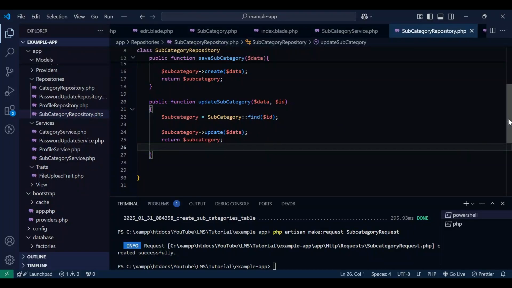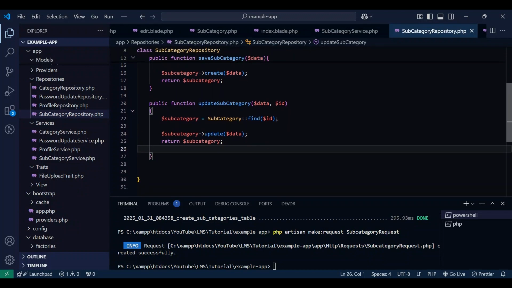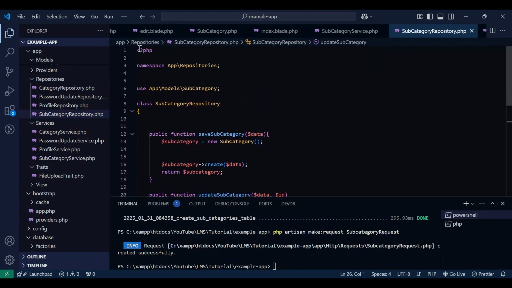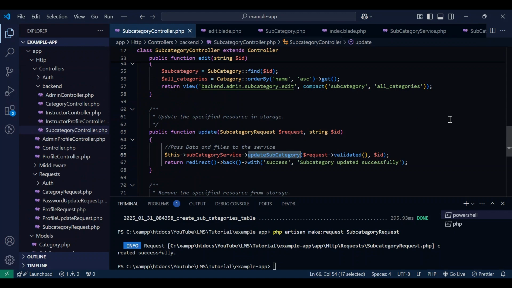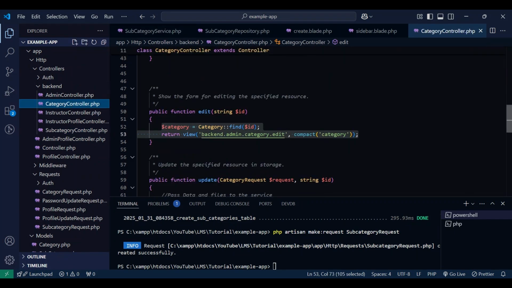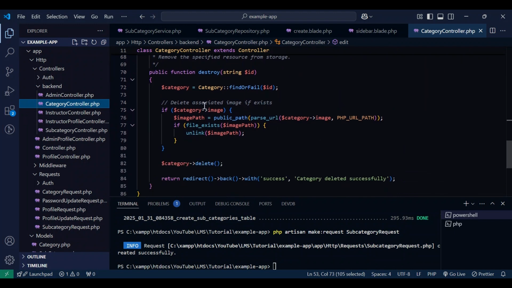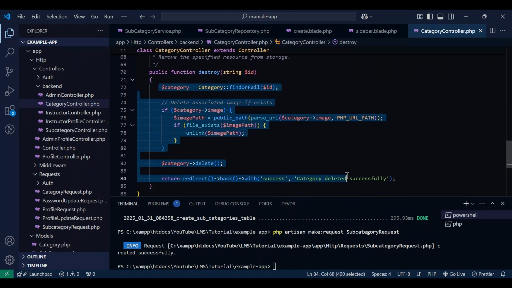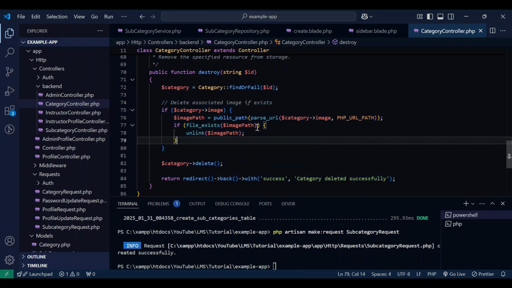Okay. So now update subcategory here. Go to the controller. This is our controller. So better just make a copy. Go to our category and look at the category. I just copy all of this.